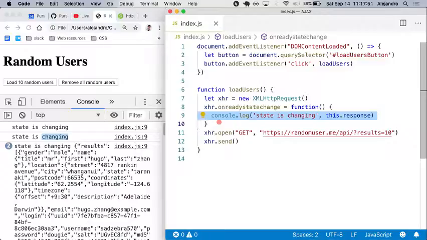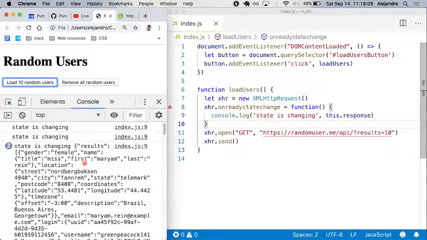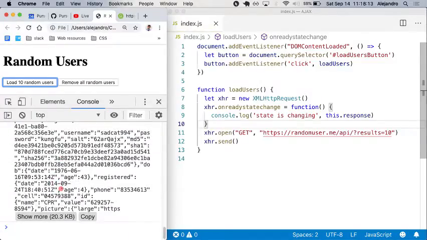What was it? Oh, okay. Spelling mistake, right? Spelling mistakes. I have wasted hours on spelling mistakes. Okay, so when we click that, we see the state is changing and this response is that. And we can see that Chrome even showed us how big this JSON is. It's 20.3 kilobytes. So it's a considerable amount of JSON.